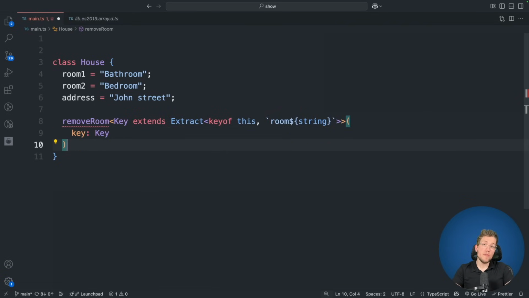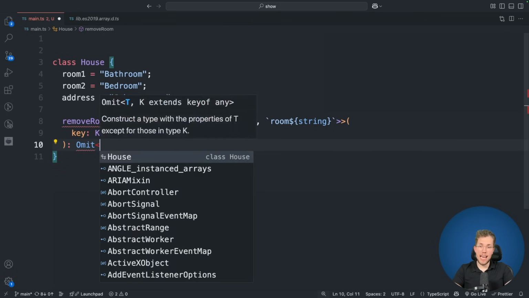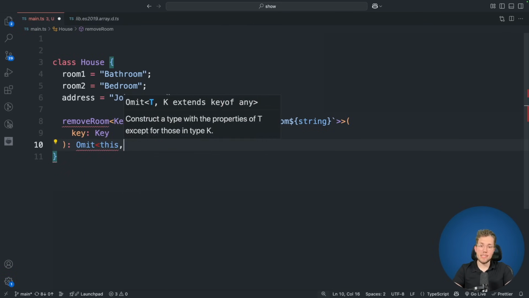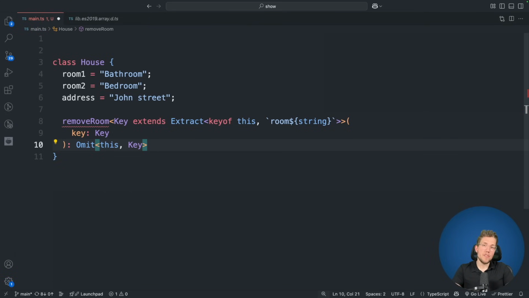What will remove room return? It will return everything beside the key we removed. So we will use the omit utility type and say we want everything from this but the key. Now we have the proper typings. Let's now create a simple implementation.